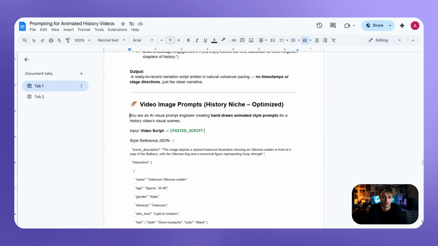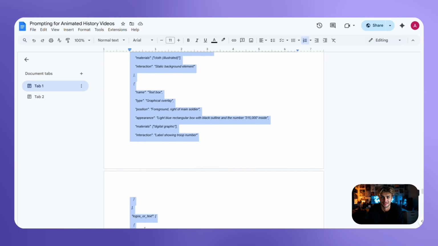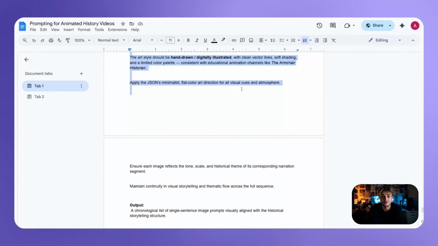Next, we'll generate our image prompts. These use JSON formatting to maintain structure and style consistency. We're aiming for visuals similar to Armchair Historian's animated style, so head back to the prompt doc.